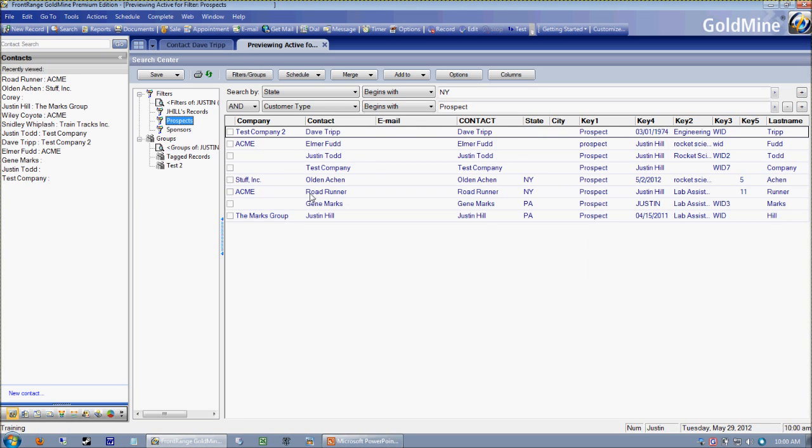So any of you who have been building filters, using filters, and have been just sick and tired of that little stupid preview tab that only shows you like the contact name and the company name, now we can actually use our filters to do something incredibly useful.